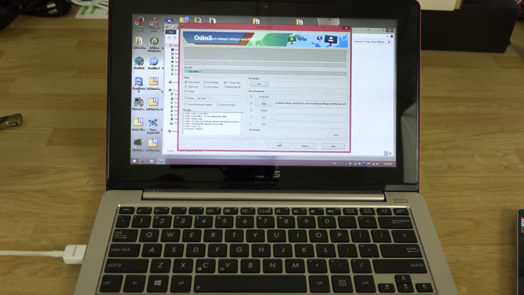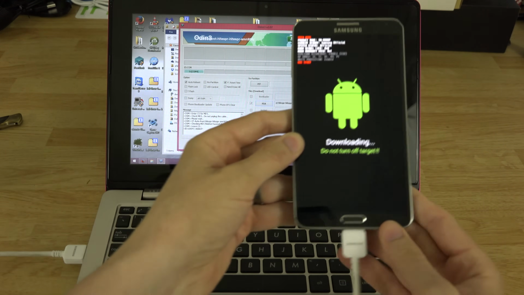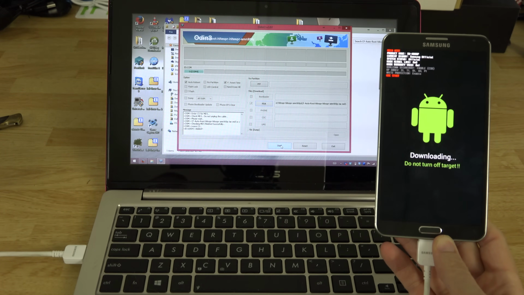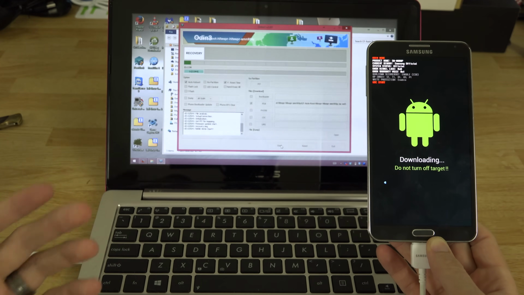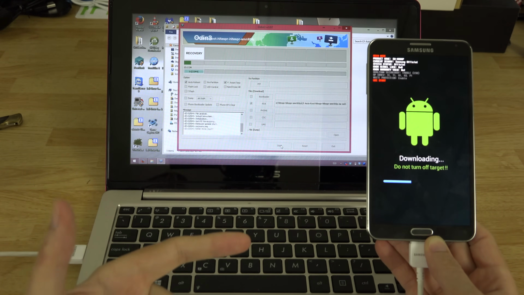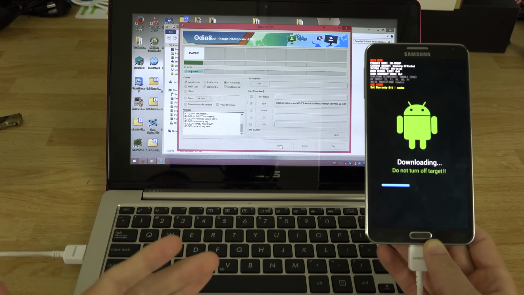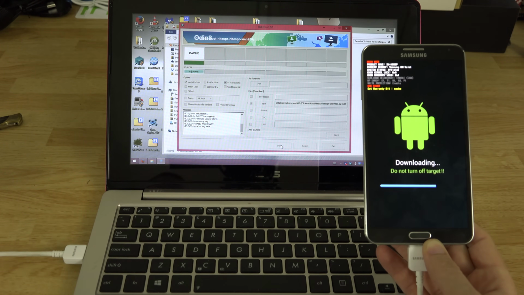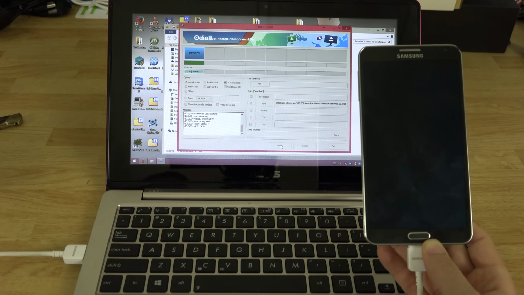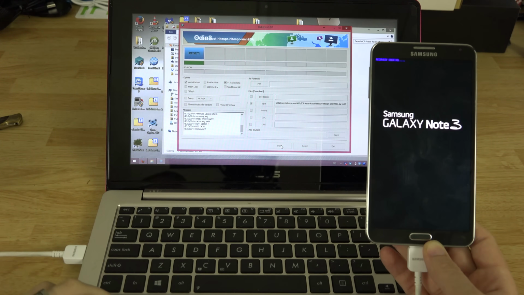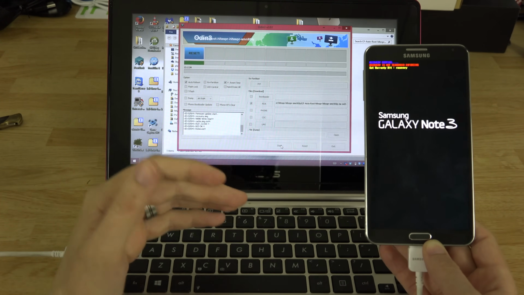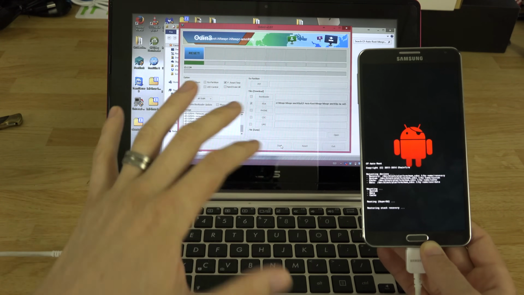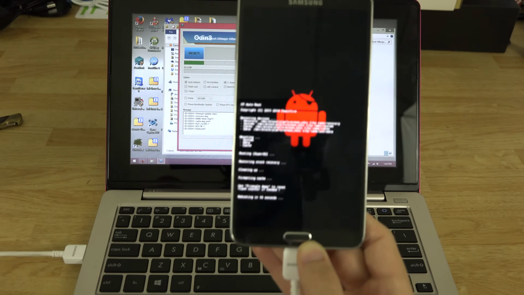So let's go ahead and hit start, and this is the moment of truth. This is where your device will no longer be 100% stock, and you will have, well, it'll still be 100% stock, but you'll have root access. You will be rooted. You can install custom recovery. You can install apps that require root. You can back up your phone, restore it. This does not wipe your data. This process does not change anything about your phone.